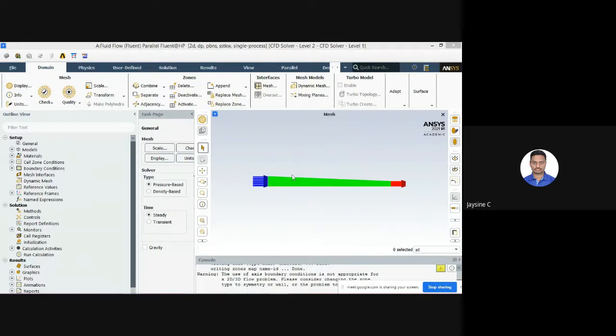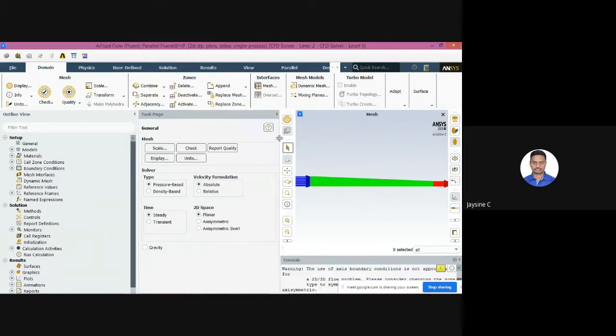Can you see my CD converging nozzle? So basically, what we have done is we have just prepared a model. Now we are going to give the boundary conditions for that particular nozzle. What should be the inlet? What should be the outlet? What should be the temperature? What should be the heat flux, mass flux? All those things we're going to calculate.